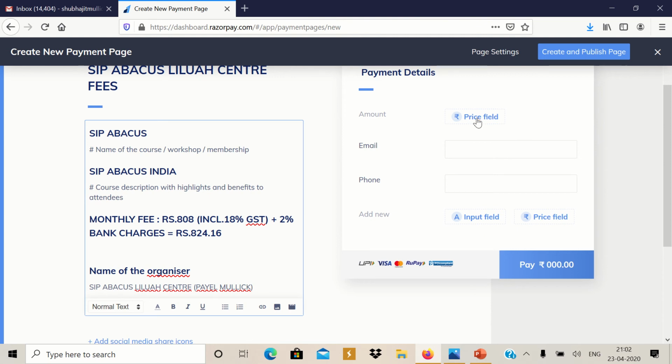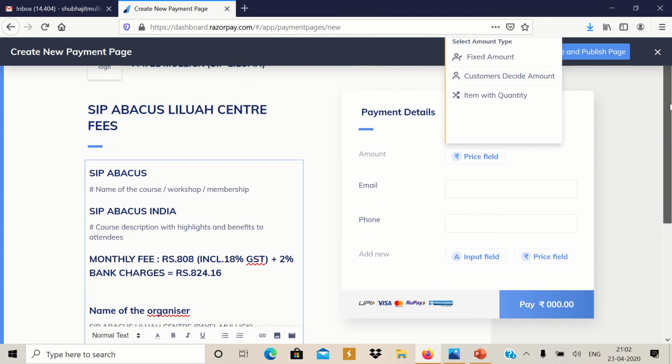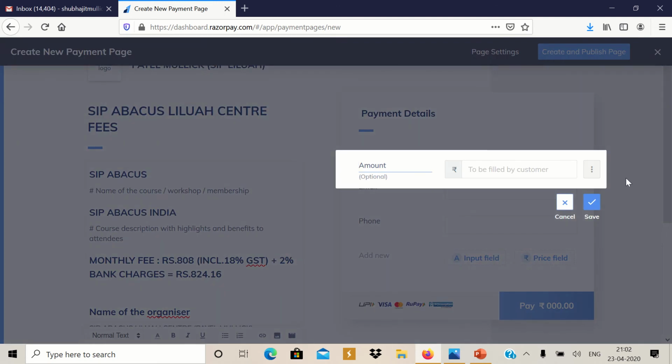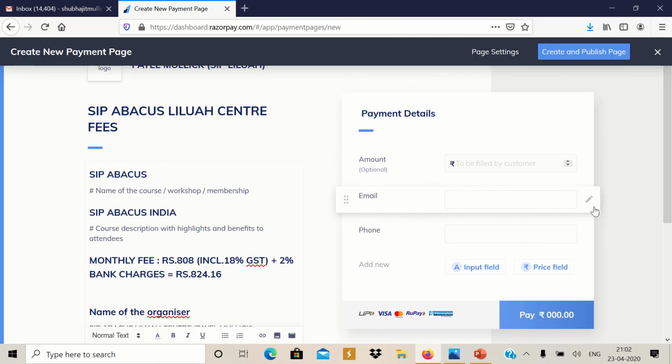In the price field, I click customer decides amount. Don't go for fixed amount. Otherwise, 2 months fee, 3 months fee, book fee, all this you cannot collect, because we need to create only one link. We can't have multiple links. So the customer decides the amount. Anyway, when you send the link, you mention what amount the customer has to fill up. So here the amount remains amount, we don't disturb anything, we click save. So the amount option comes. Email and phone number are mandatory for everybody, you can't change this.